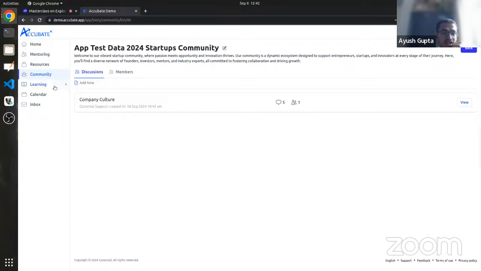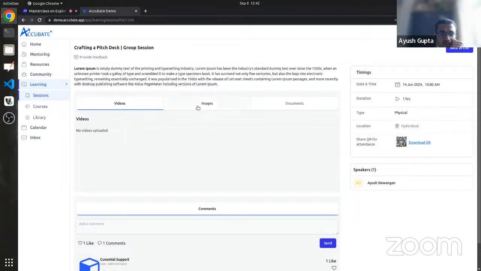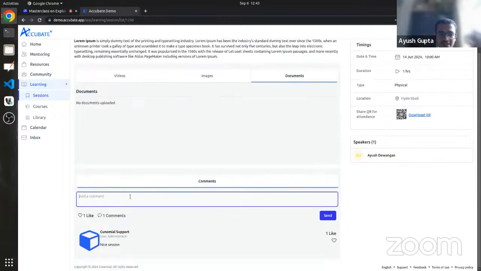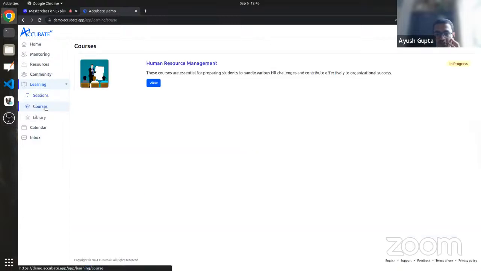Similarly, we have this learning section where, if the admins are organizing some sessions, you will be able to see all those sessions. The platform will remind you that this session is happening, please attend. After the session is done, the admins can also put up the video recording and the PPTs, so that later you can see all those documents. You can also comment on how you liked the session, or raise any doubts regarding the session.